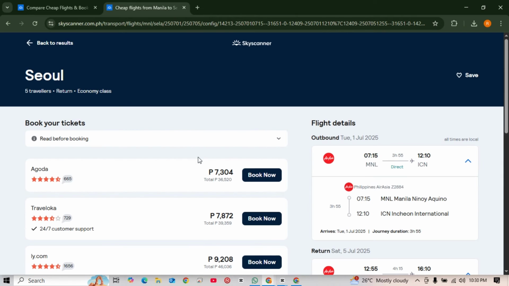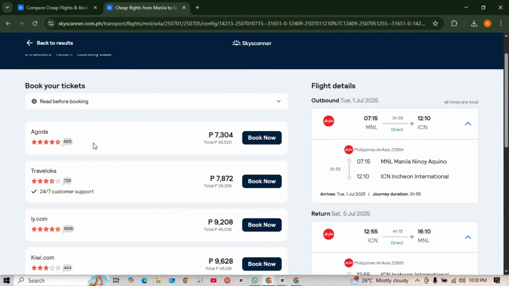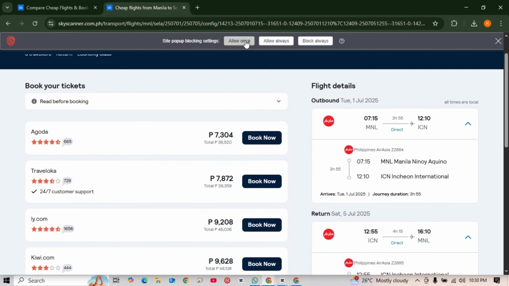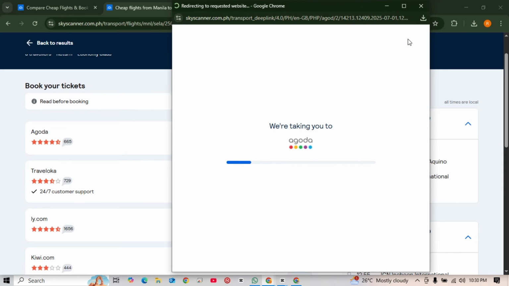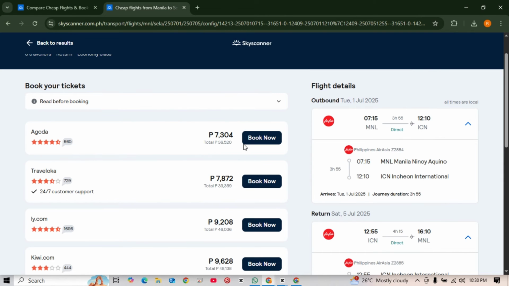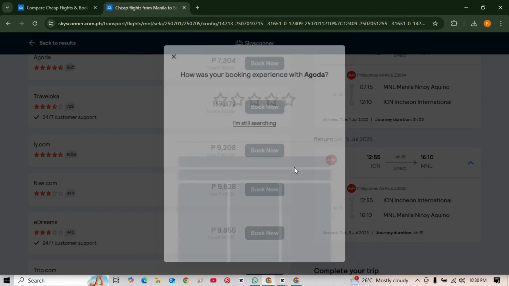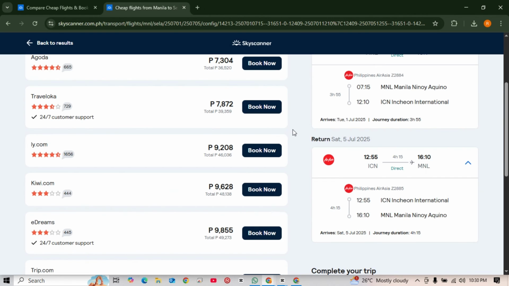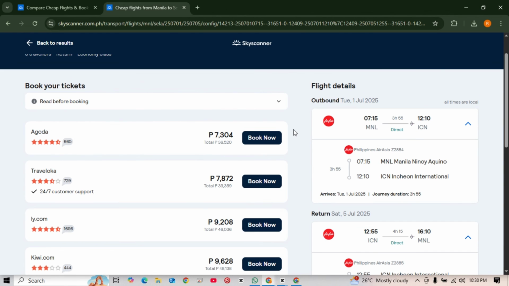I'm going to choose the first one, and now from here you can go to different kinds of locations, for example, Agoda, Traveloka, and many more. From here, click on Book Now and click on Allow Once. Now wait for it to load, and it automatically redirects you to Agoda, and by that, you can provide your transaction information and you'll be able to book your flights. And that's how to book cheap flights with Skyscanner.